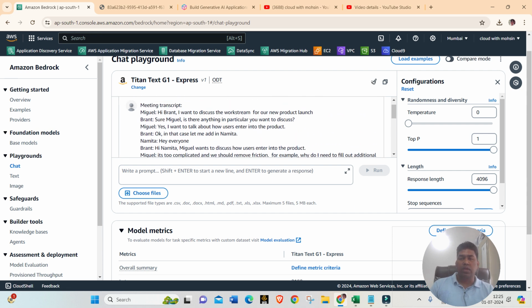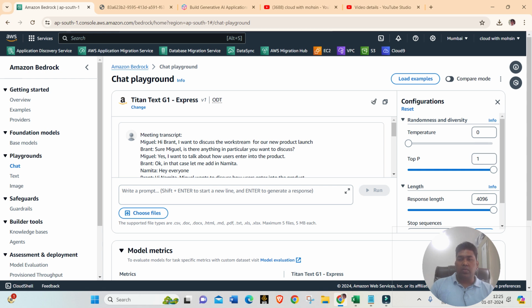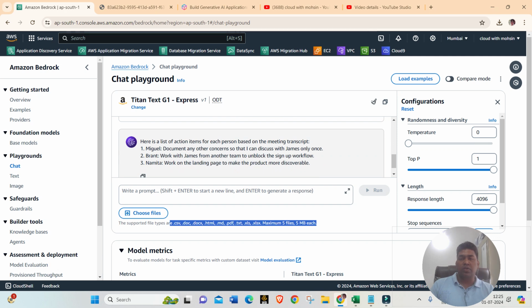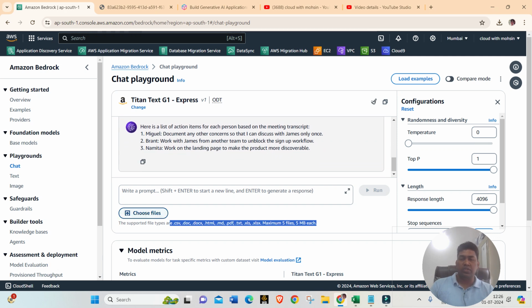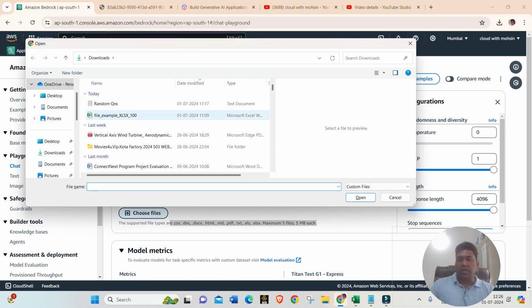Okay, now let's do one thing. Here in the chat model we can upload some files, like CSV, doc or HTML. These are the formats that it supports. Maximum 5 files and 5 MB each, so maximum 25 MB of files we can upload here, and we can request the model to provide a summarization similar to this one. So let me just click on select. I have some files that I have downloaded. I have an Excel sheet with some kind of data.